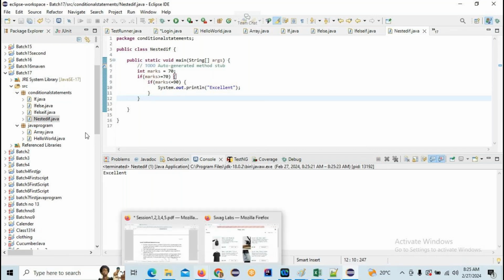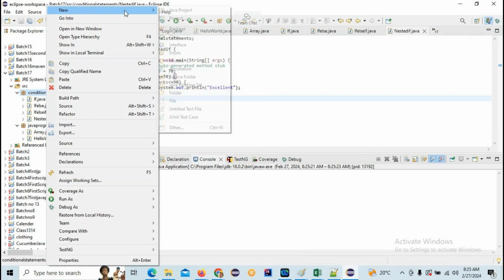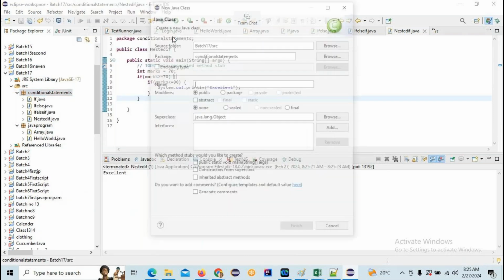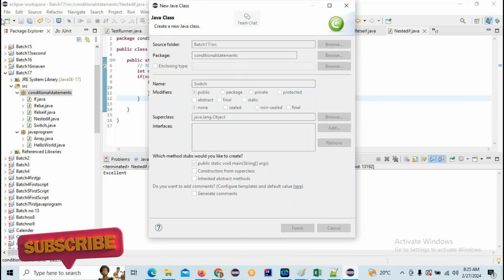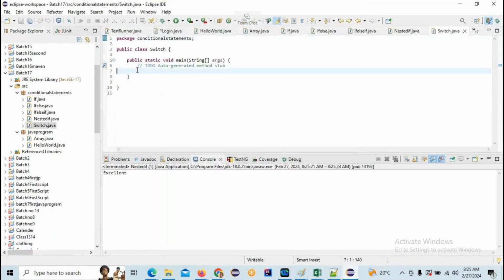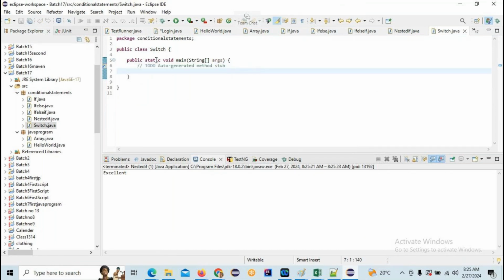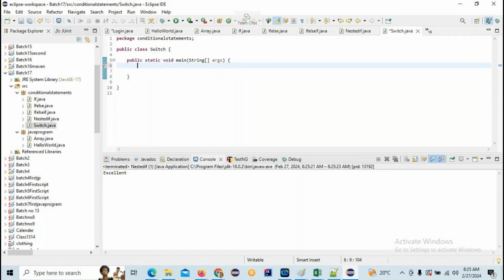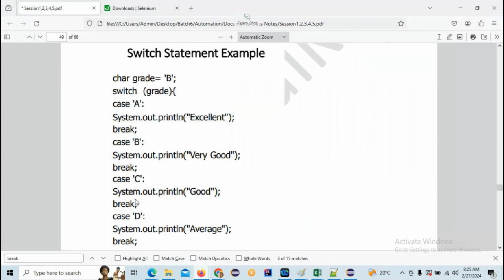And the next one is the switch statement. Very important while validating the conditions. Public static void main, click on finish. And now it is switch time. We can validate multiple conditions here. If you see the syntax, you can see an example they have taken here.